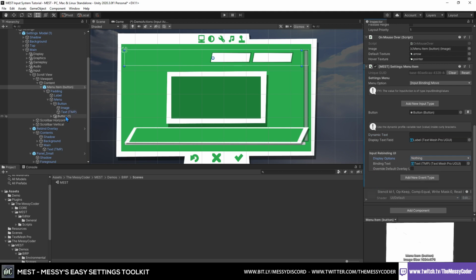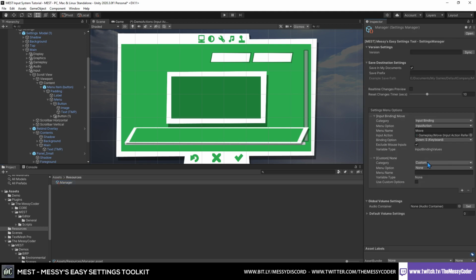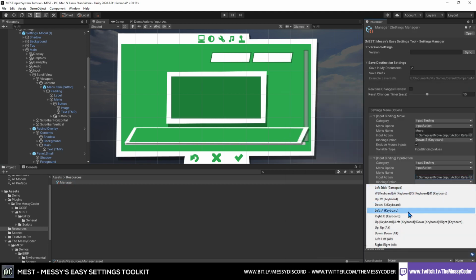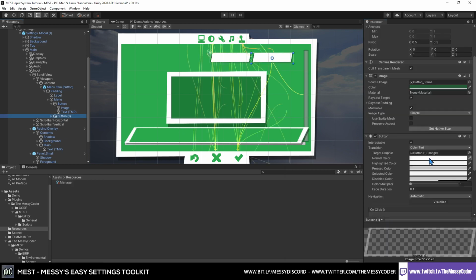And I'm going to do the same for this button over here. So to do that, we've got to go back to our resources, and I need to create another set here. So I'm going to go input binding. I'm going to go input action, choose our move. This time I'm going to choose the other set, and it's going to be alt move. I'm going to name this. I'm going to exclude the mouse again, and we're going to add it to this button over here.